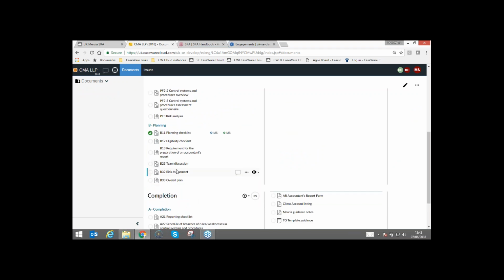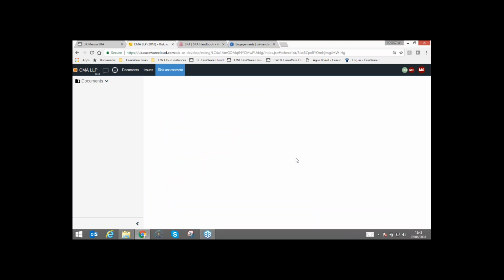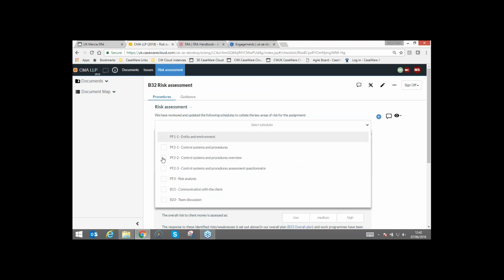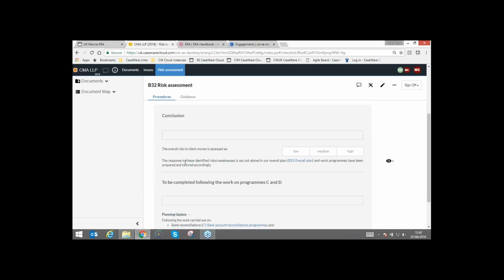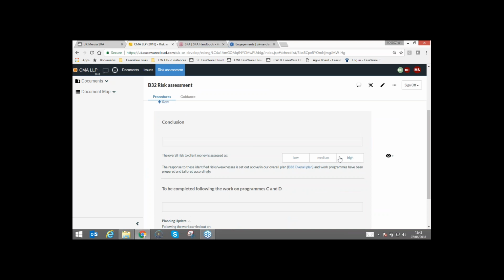We have gone through and put in a risk assessment section. The risk assessment section will allow us to go through and just highlight those key areas of risk within this assignment. So we can go through and indicate those relatively quickly. It will also give us a conclusion at the bottom and give us the ability to state whether our risk on this audit is low, medium or high.